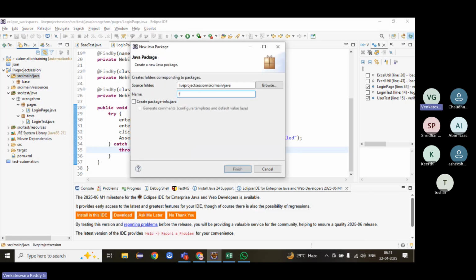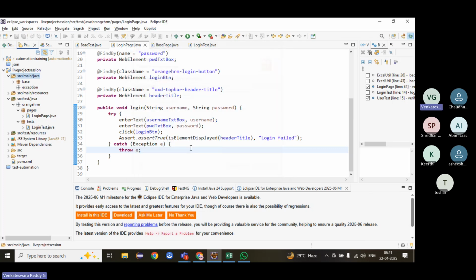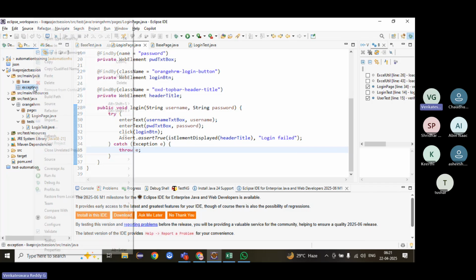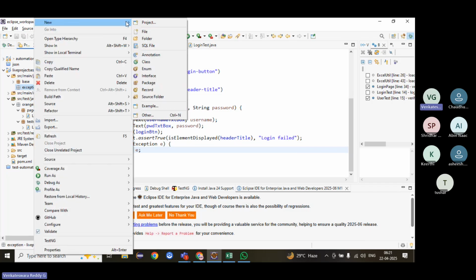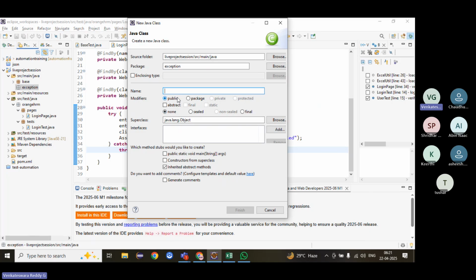If anyone doesn't understand, please stop me and ask questions. We are creating one more package, exception. Here we are creating a custom exception, our own exception.